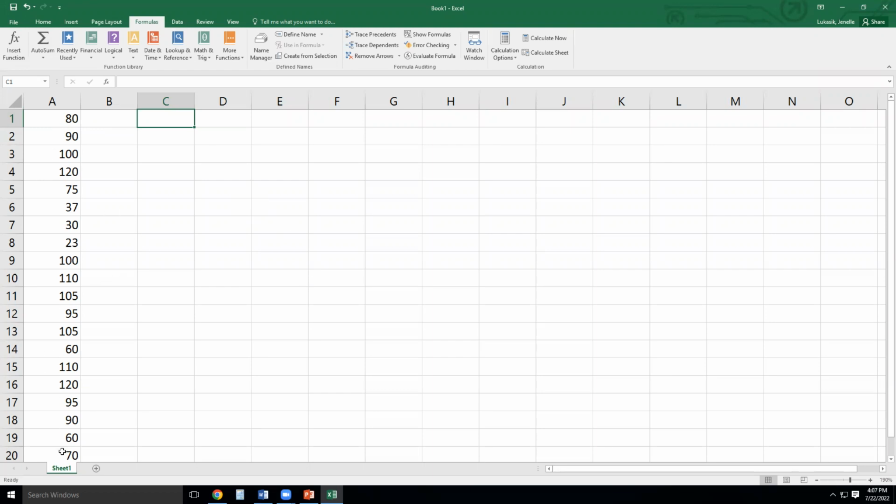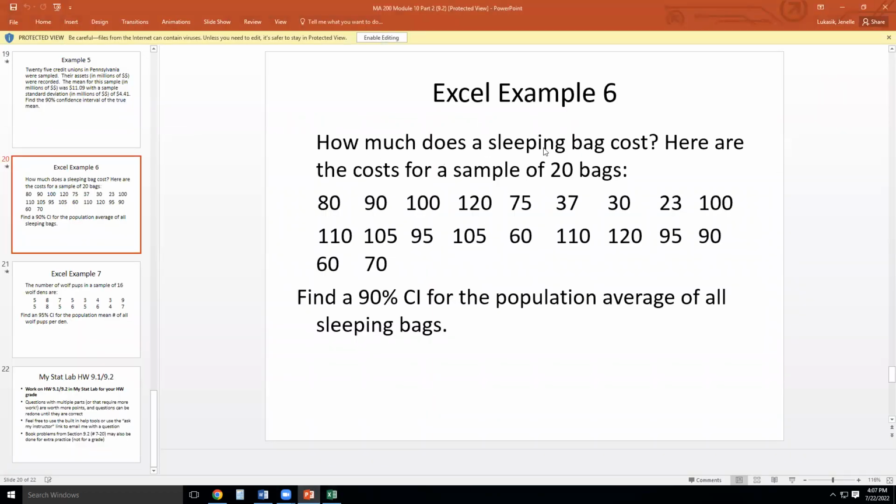What I have here is a list of data. I'm using an example here that looks like this. If we wanted to estimate the average cost of a sleeping bag, we can take a sample. So here they use a sample of 20 and they recorded the costs for all 20. And I'm just going to copy over this data into Excel. I'm also going to make note of the fact that they want us to use a 90% confidence level.